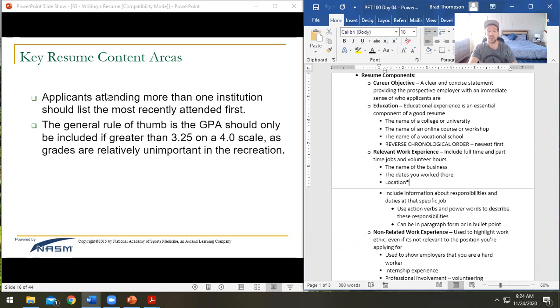So if you're attending more than one institution, list the most recent first. As a general rule of thumb, you can put your GPA down, but it's really only recommended if it's a 3.25 or higher.